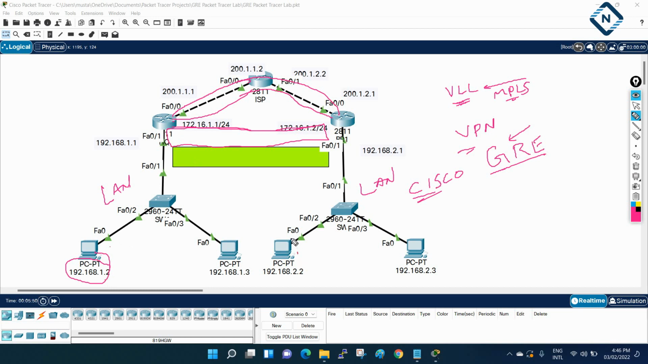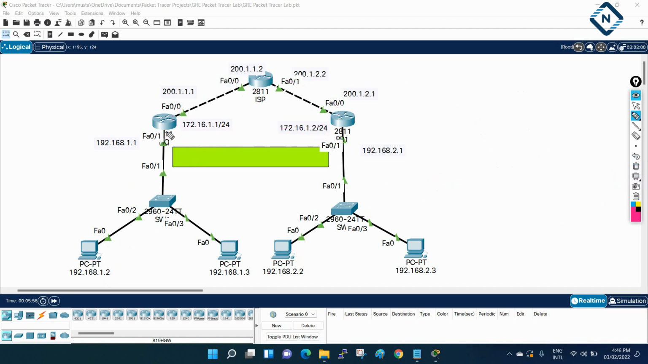We will make a logical tunnel from this router to this router, so the head office LAN network can communicate with the branch LAN network. Before that, it will not communicate. Let me explain. This is the internet service provider. They give you the internet connection. You connect the cable here and they give you the public IP. You assign the public IP to this router. You will do the same thing in the branch office also.